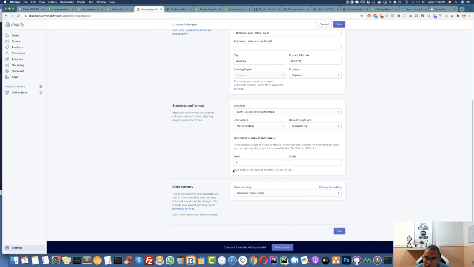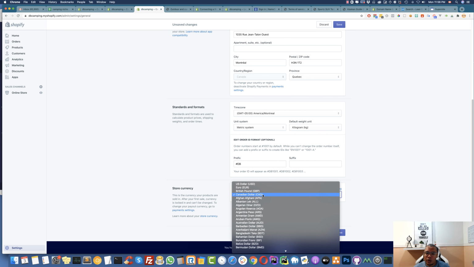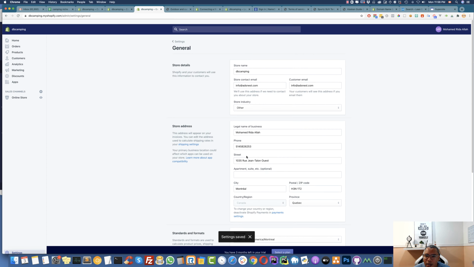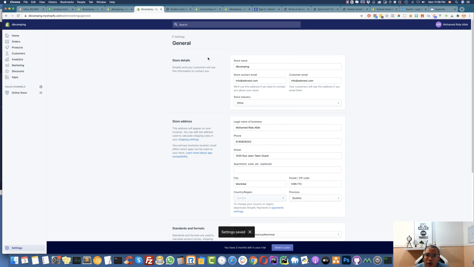This is for the orders, if you want to customize your order number. For example, the store name is DB, so I would like to start the order number with DB then numbers, so the customer will see the order number like this. So the store currency, let's say it's US dollars, so let's save it. Here we're done with General.